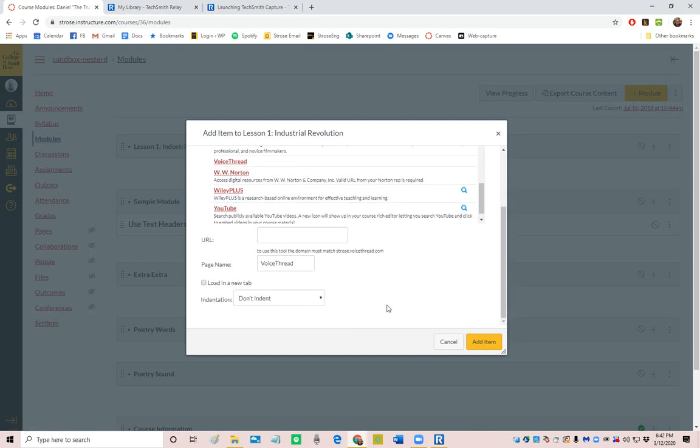See that? Now you've got VoiceThread picked, and this is where you would type the title of your VoiceThread. You could rename it later on, but I find it's good to give it a title right off the bat. The other thing is you want to have it load into a new tab because that just works best. And then let's go ahead and add the item.